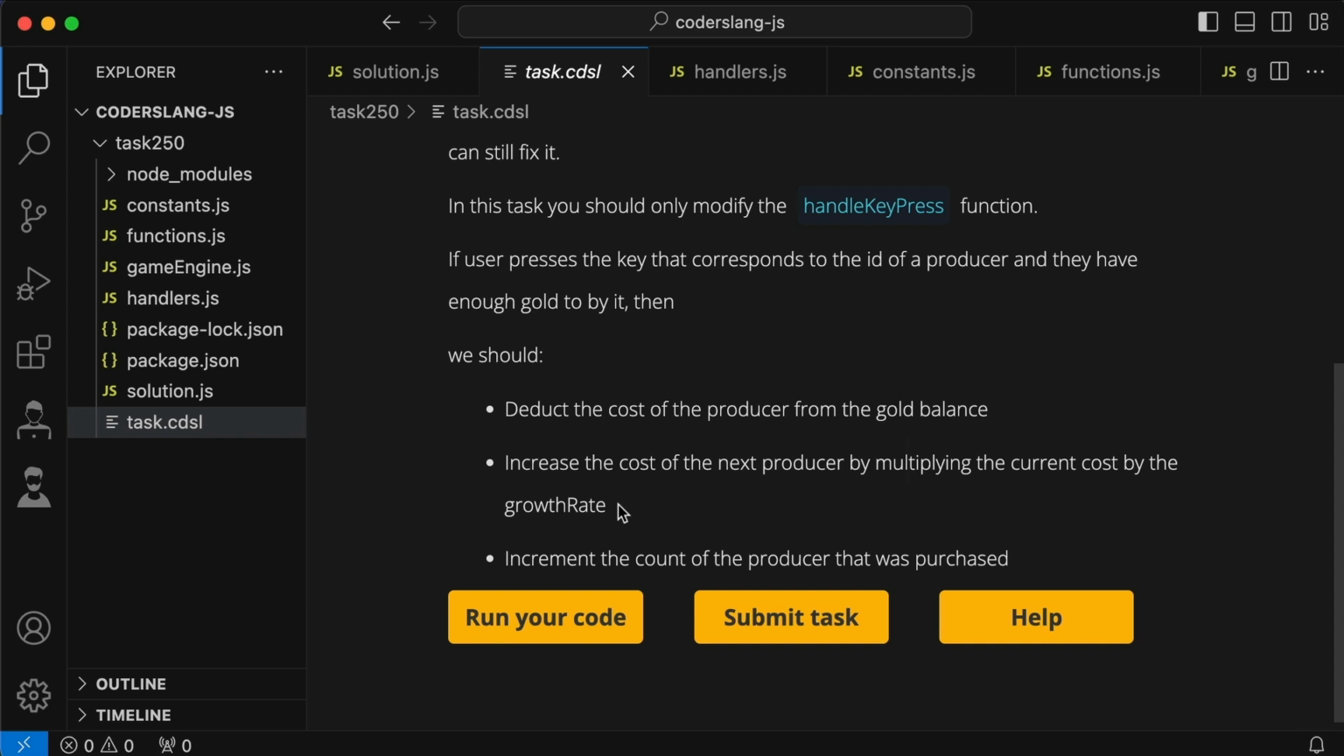Okay, those 3 things. Deduct the cost of producer from the gold balance. Okay, we spent the gold to buy the producer. Increase the cost of the next one. Makes sense. Each next producer will cost more than the previous one. And then increment the count of the producer that was purchased. Makes sense once again. We purchased it, so the count should go up. Go into handle key press and implement the if statement: if user presses the key that corresponds to the ID of a producer.